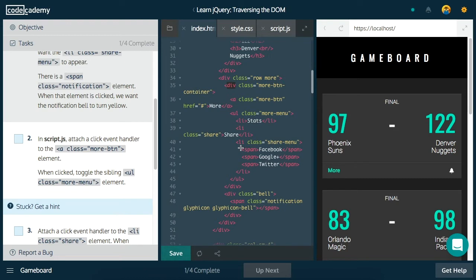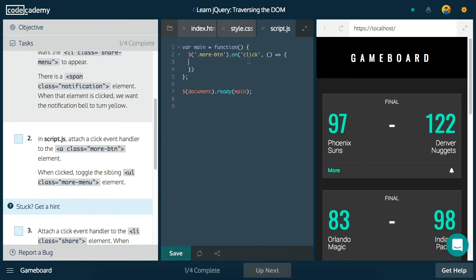Now, this is actually a great situation to use the dot siblings method. Now remember, the dot siblings method takes in an argument of a class or an ID. So we'll be able to say, hey, I know that I'm on this A, and I want to grab all of these siblings with a class of more menu, and I know that there's only one sibling with a class of more menu, aka this unordered list right here, and that's what we want to toggle. So let's go back here.